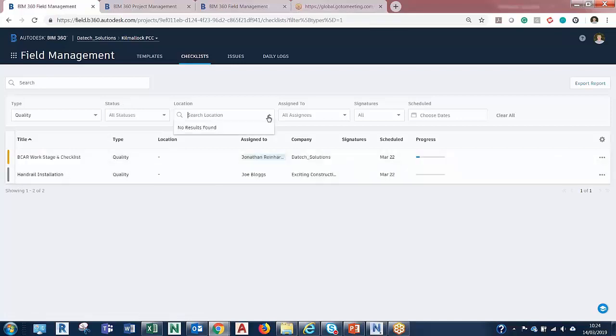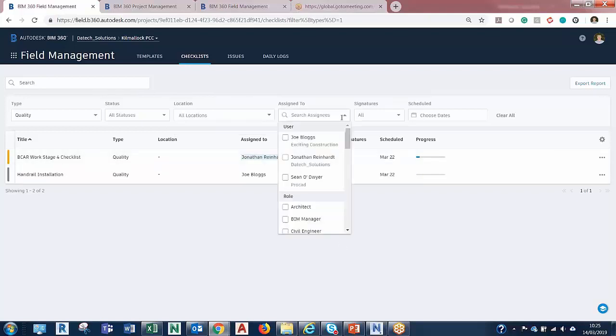And if you import checklists or locations as well, you can bring them into your checklist. So back again into your project administration, you can upload any sort of room numbers or location data as well, that can all be exported from Revit as your room locations or various different location tagging information as well. And then again, filter this by who it's assigned to, and if there's any signatures as well.